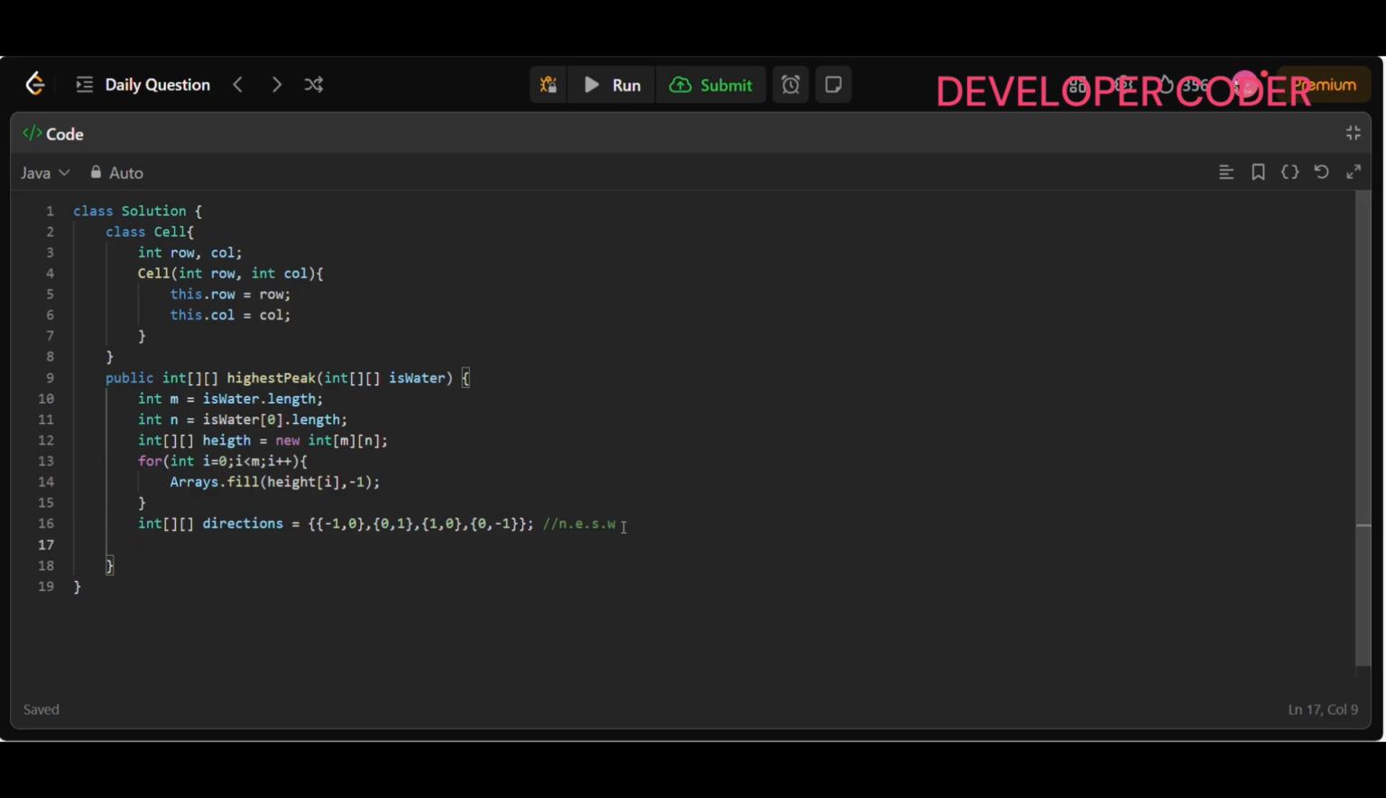Okay. So now we have to create a queue for BFS. Queue of cell, queue is equal to new LinkedList. And then we have to enqueue all water cells and mark their height as 0.